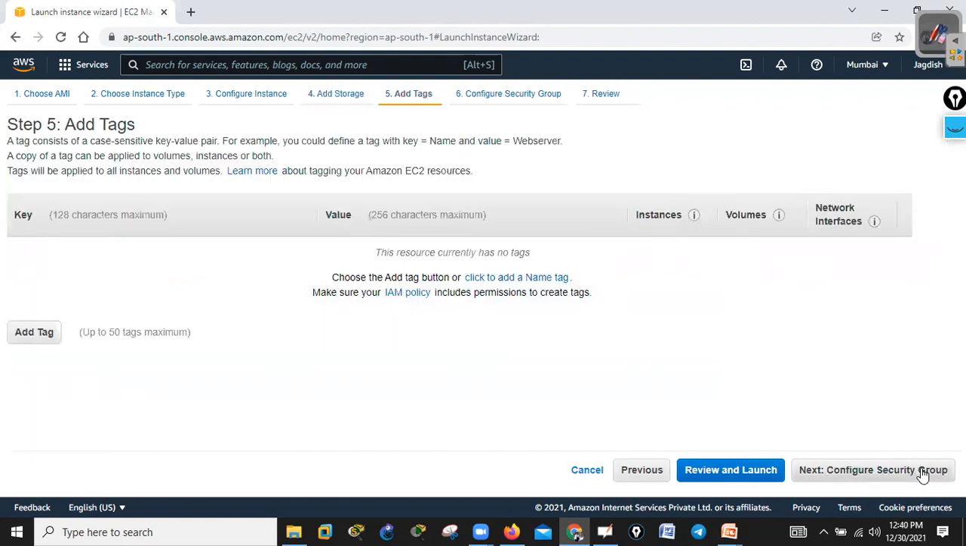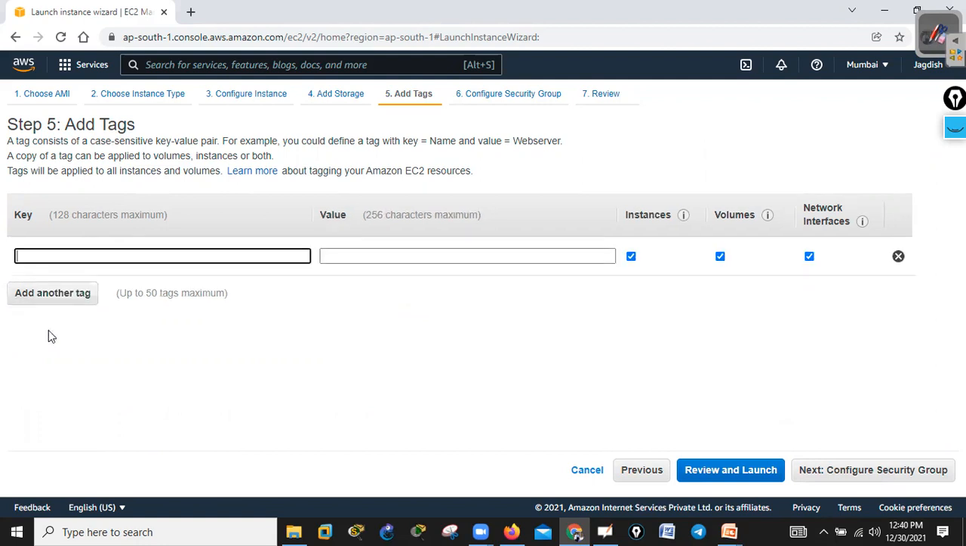So I will say add the tags. When you say add the tags, what is this tag? A tag consists of a case-sensitive key-value pair. For example, you could define a tag with key equal to name and value equal to web server. A copy of a tag can be applied to a volume, an instance, or both. Can anyone tell me where we will use this tag technically? If I say this is my first server, if I say this is my first virtual server, correct? What is the meaning of this tag technically? Where will we use this tag?